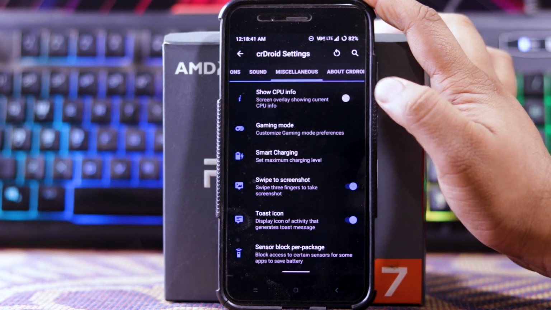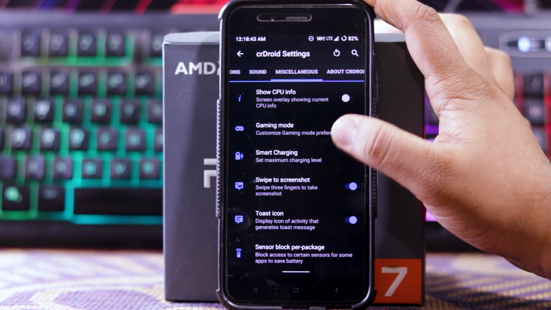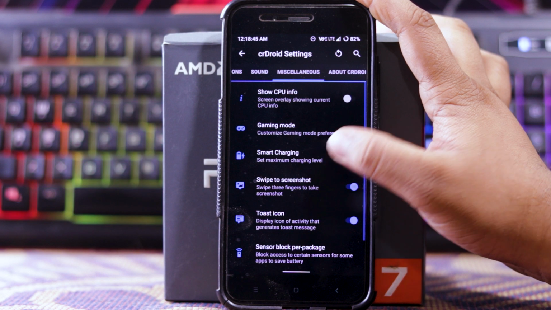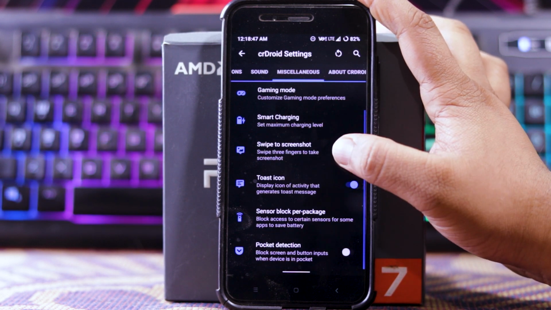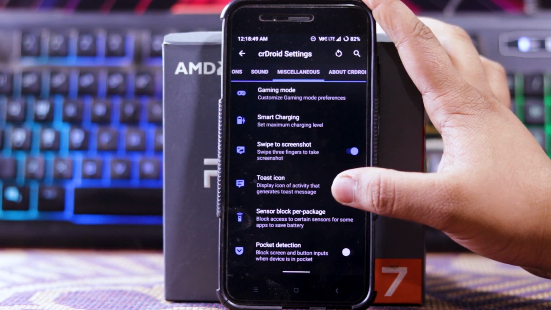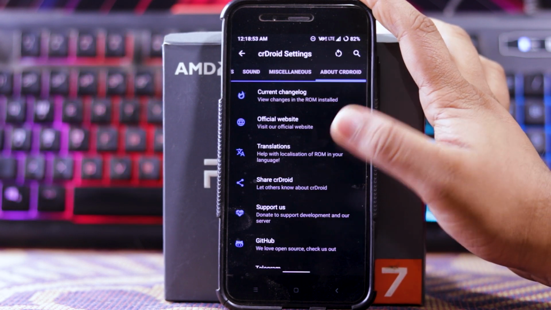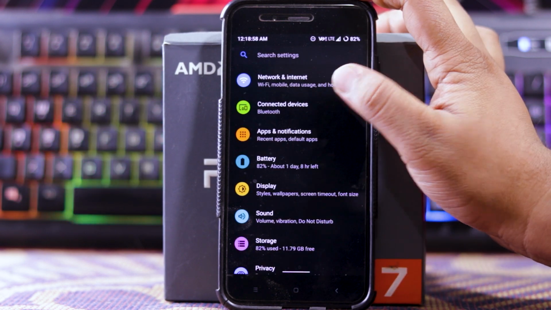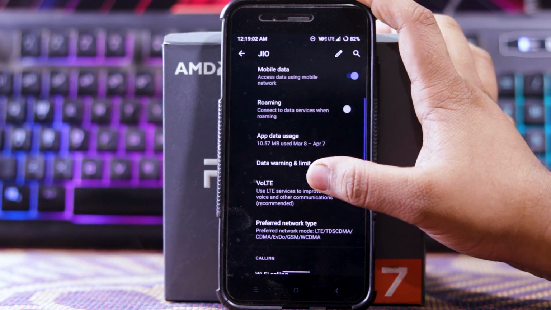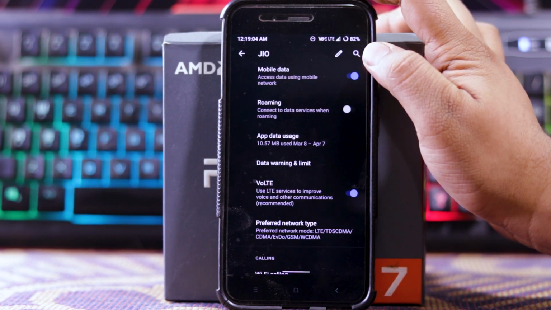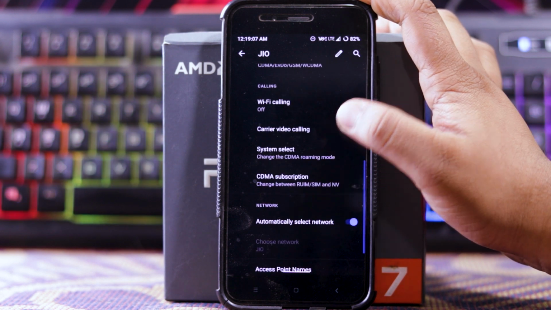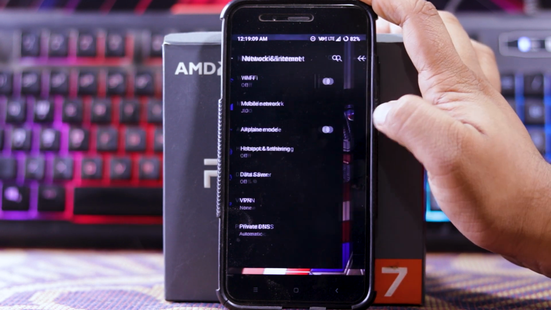Then in miscellaneous you get show CPU info, gaming mode, smart charging, 3-finger screenshot, toast icon, sensor block per package, and pocket detection, and an about section for CR.ROM. Then in network and internet and mobile network, you get VoLTE, and VoLTE is working fine, as is the logo. And down here you get Wi-Fi calling.